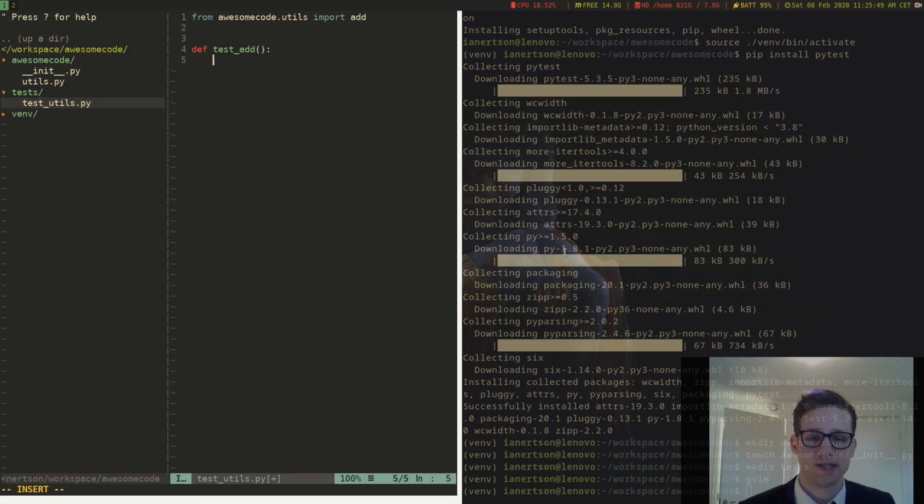Now when writing unit tests, there is this statement that you should be aware of, and it's called assert. And the assert statement is basically saying that we expect something to be true. Okay, so in this case I expect add 10 with 10 to be 20, because 10 plus 10 is 20. I'm going to save this file.